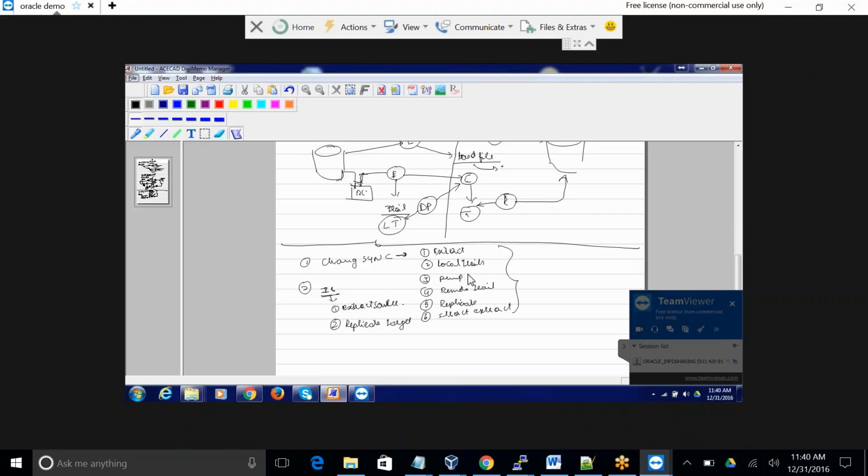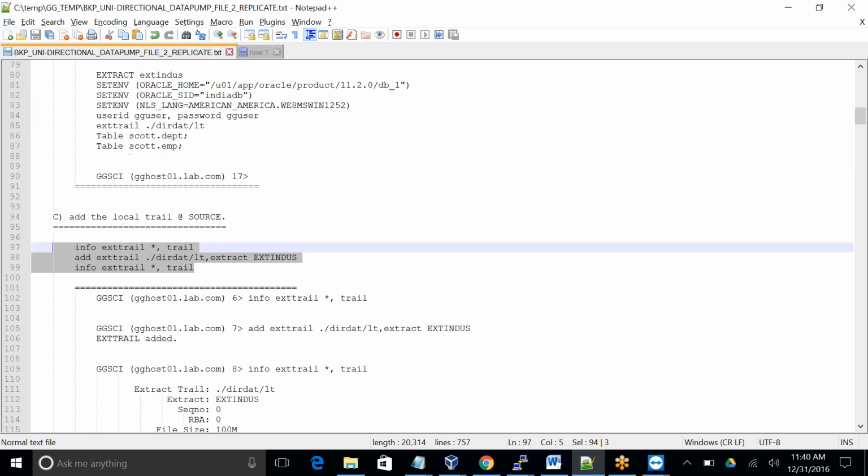The next step is that we need to configure the pump process. Pump is also similar to the extract process. The only thing is that over here it is going to read the local trail files instead of reading the redo log files in the database, and it pushes to the target machine. So we need to configure the pump similar to the extract with slight variations in the command.